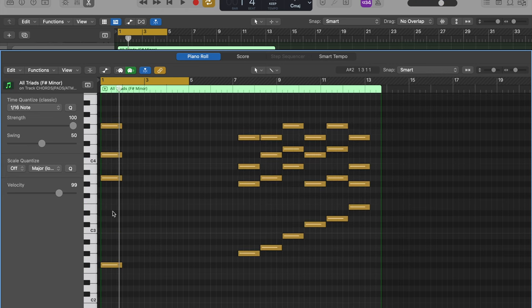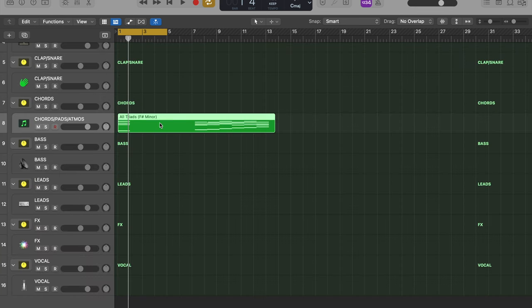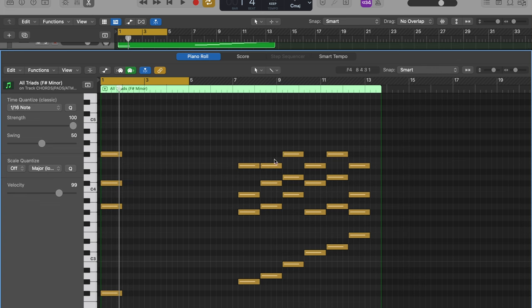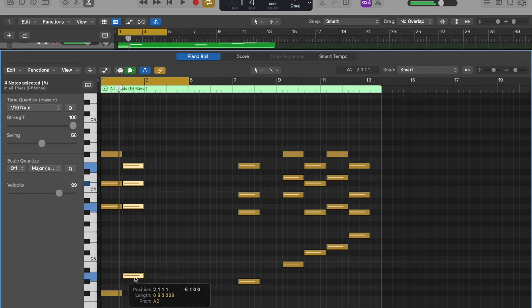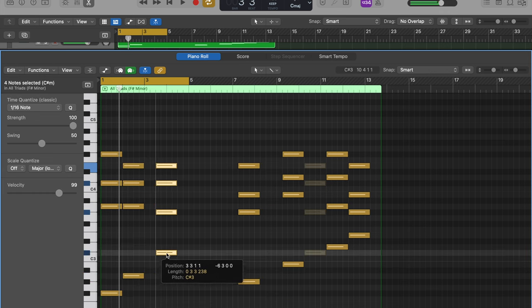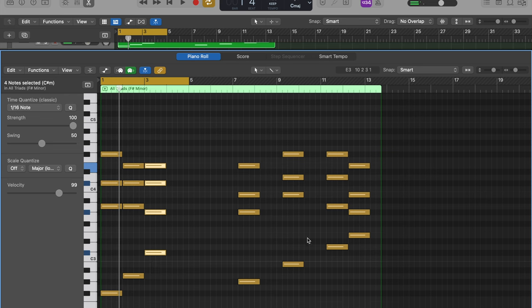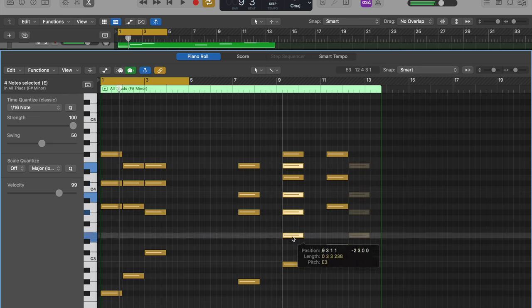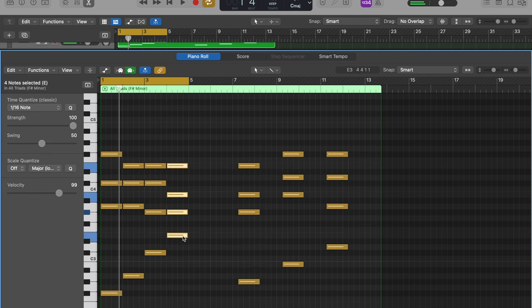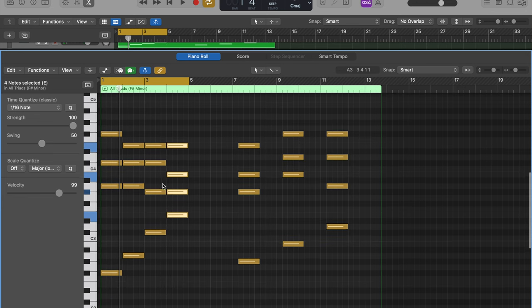So this first chord will be 1, 2, 3, 4, 5, 6, 7. A little rule of thumb to get instantly a decent progression going is going 1, then 3, then 5, and then resolving it with 7. 1, 3, 5, 7. And this will instantly sound decent.